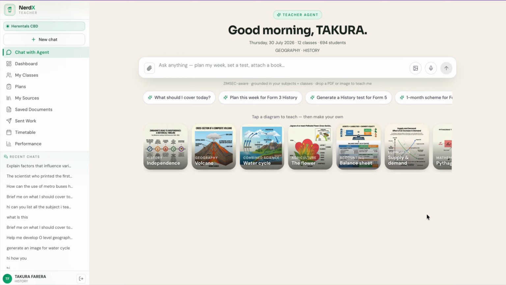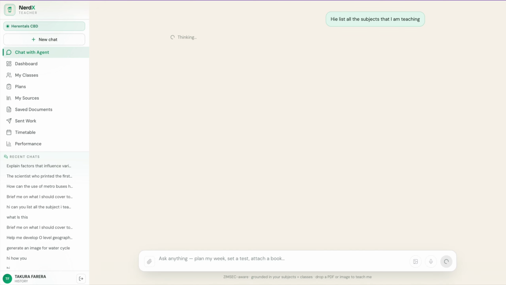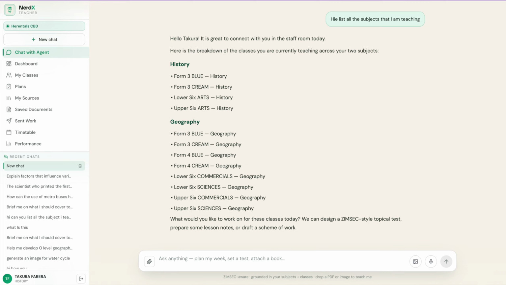This is the most important step. So number one, this is what you do. You say hi. If you're starting, you ask the agent to list all the subjects that you're teaching in class. Hi, list all the subjects that I am teaching. Like that. This is very important because we want every subject that you are teaching in class to be recognized by the agent.